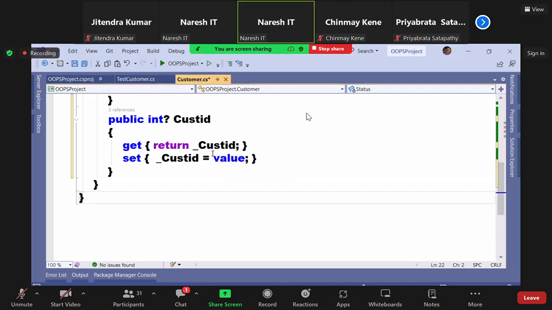And what is the property type? If it is integer, this is also integer. If the property type is string, this is also string. If the property type is a boolean, this is also boolean. Are you clear, all of you? This is how you define properties. This is all about how you define a property.